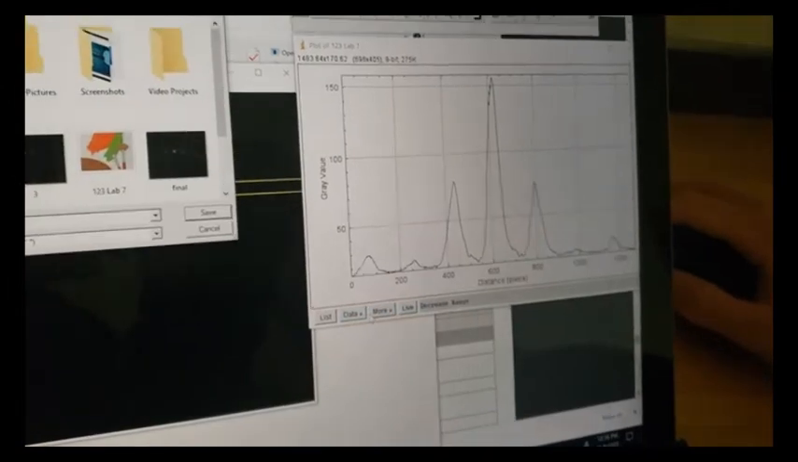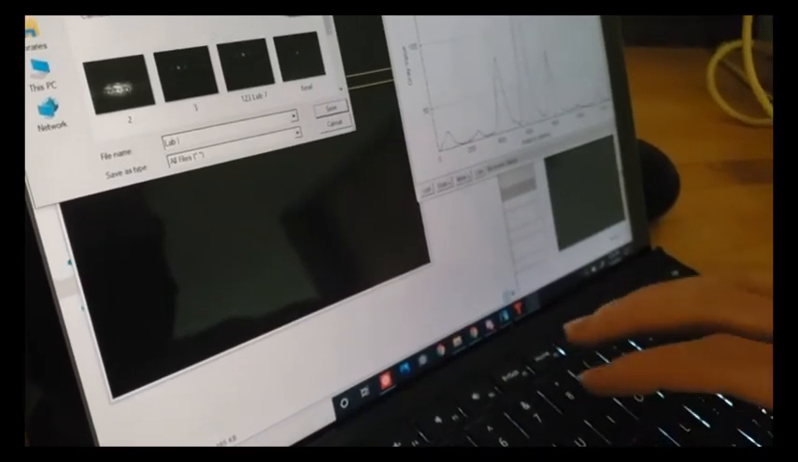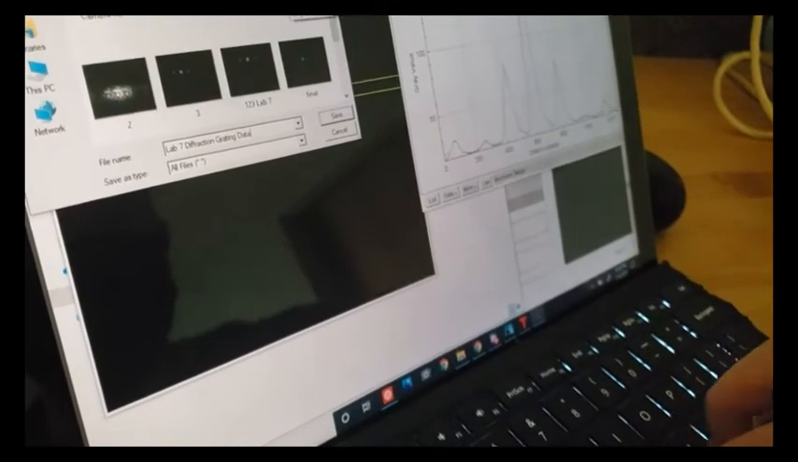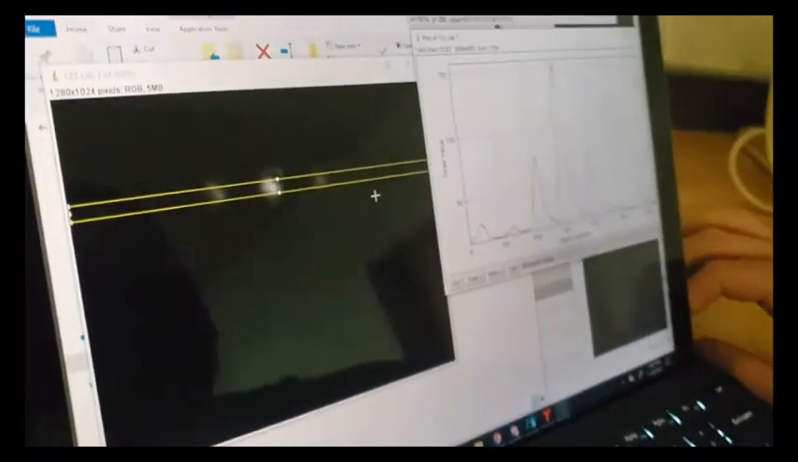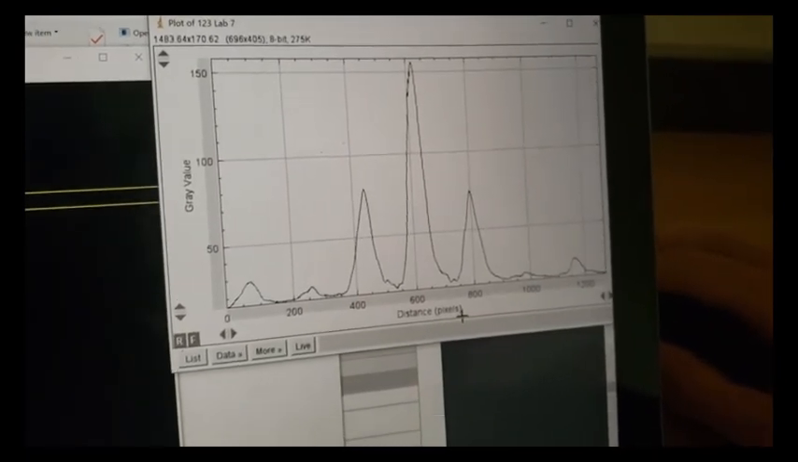And so I'm going to go ahead and save this data, just like the data that we used before, as a CSV file, lab 7 diffraction grating data. This is the exact data we're going to be sending you for you to interpret. Again, like I said, this is in pixels. It's not in distance, so you're going to need to do that conversion yourself. And there are some resources on the student sheet to help you with that.